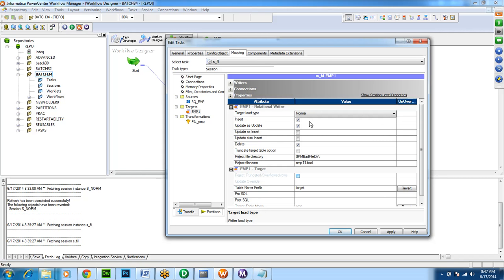So bulk is something you can use only when your target has no constraints, no indexes, like that, right? Otherwise you have to use normal.